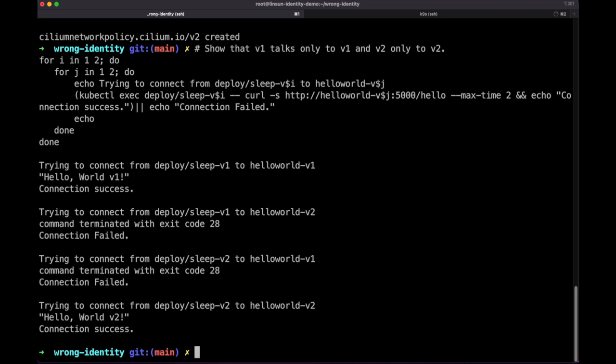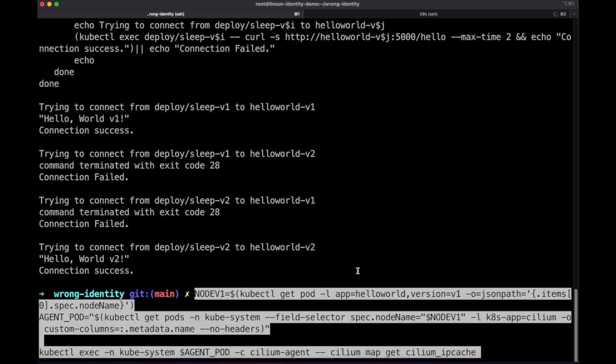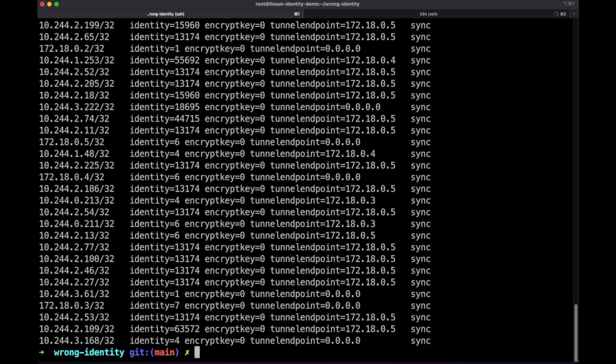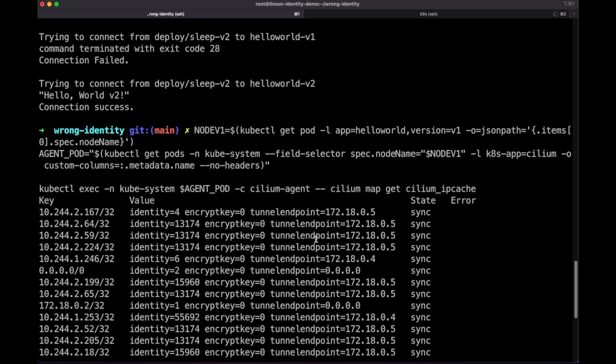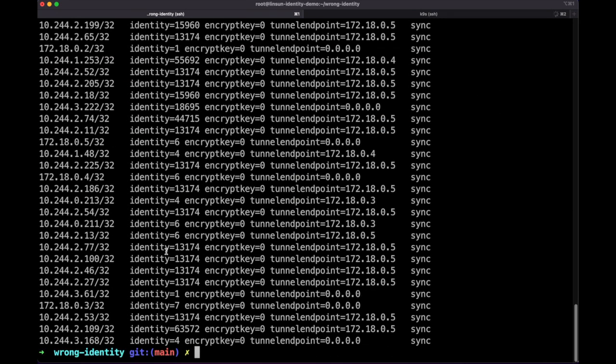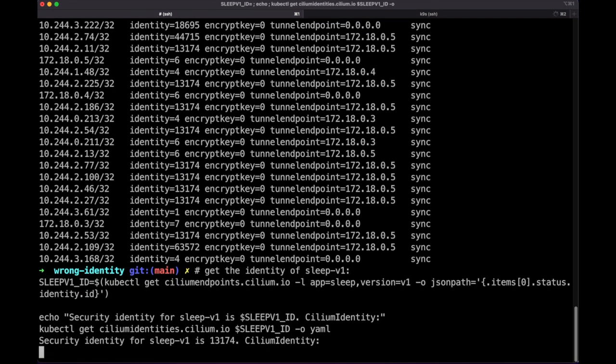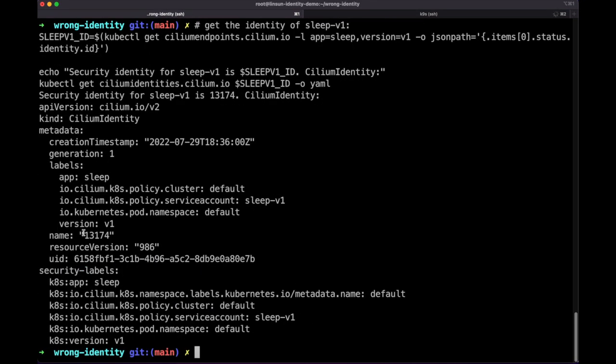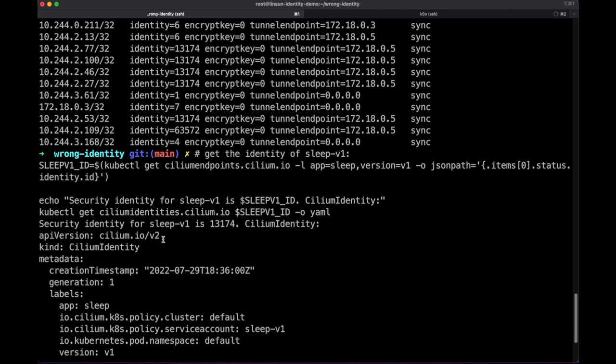That's great. Now we're going to figure out the node where Hello World version 1 is running and dump the Cilium IP cache for that node. As you can see, it's a key-value of IP address mapped to its identity and encryption information. I would guess 13174 is the Sleep version 1's identity. Let's see if I'm right. Alright, looks like it is right.